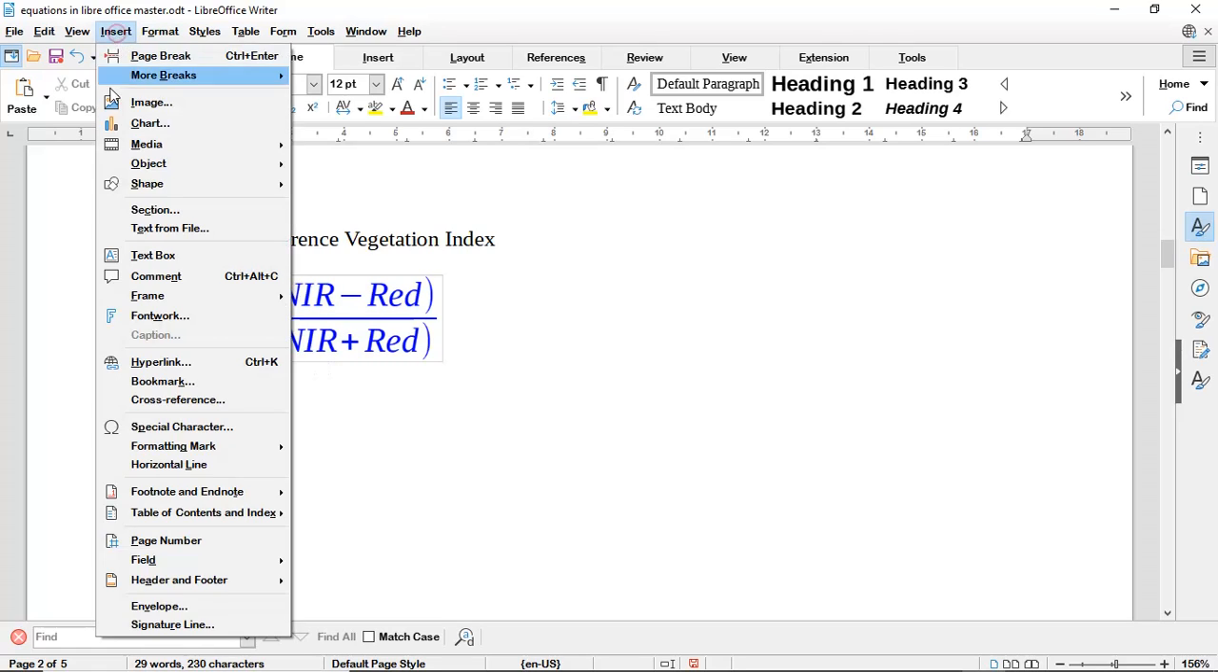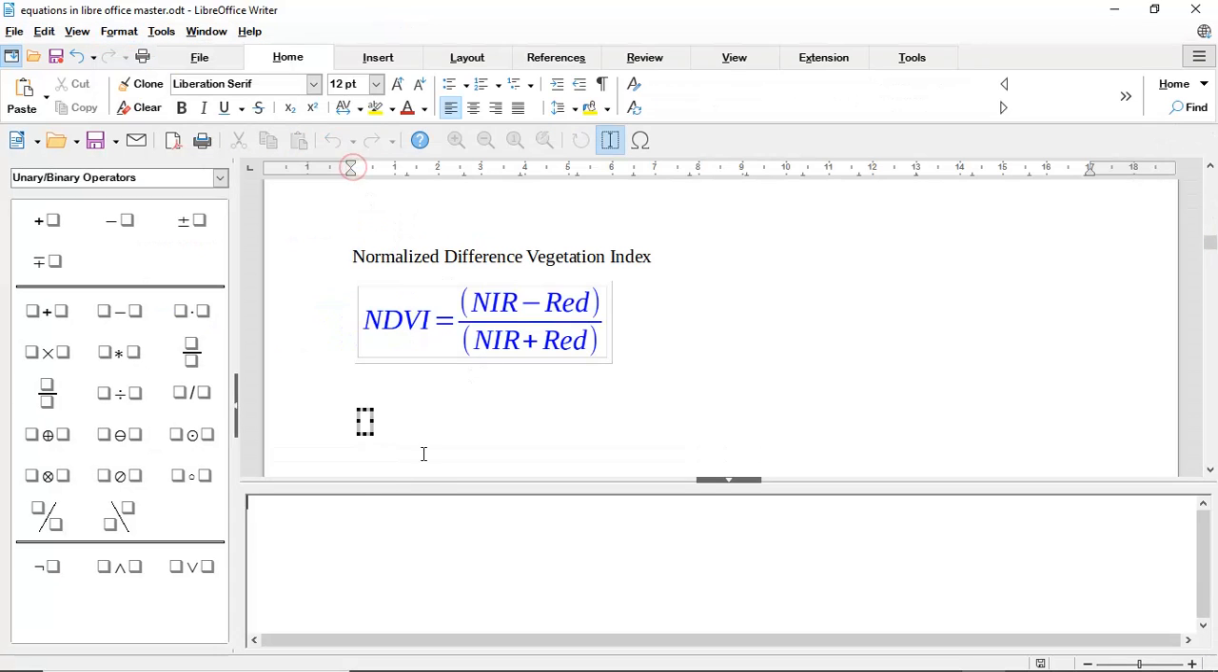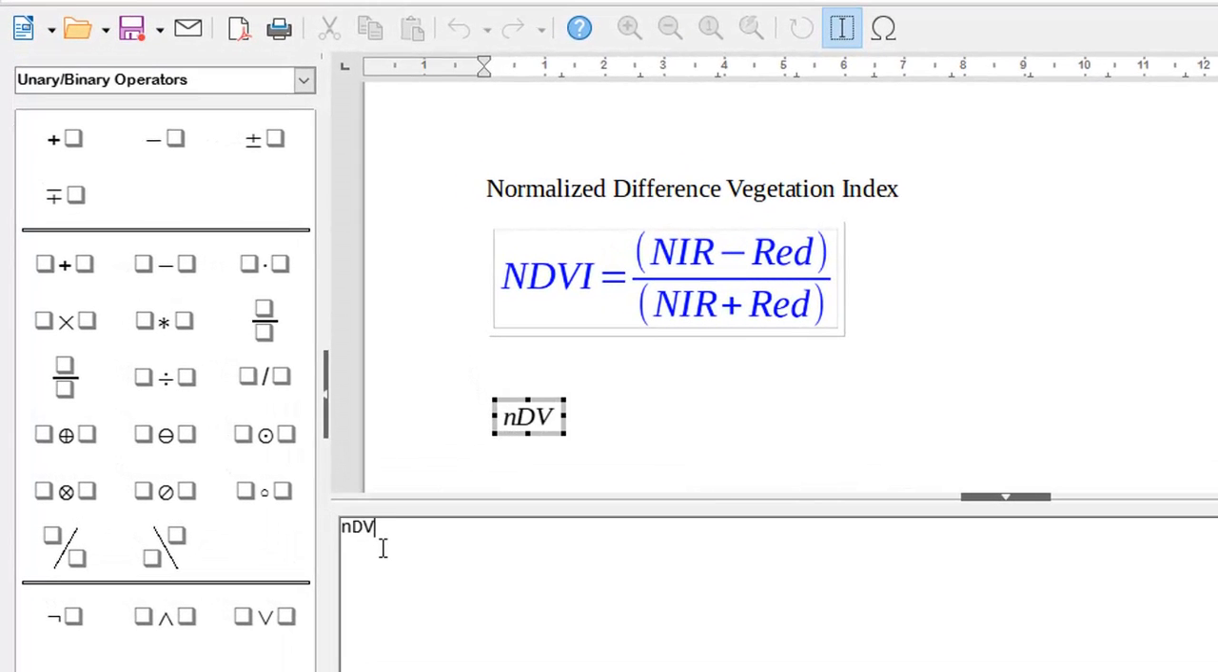So let us just go to insert, object, and go to formula. I'm now not taking the help of this side at all. I'm just going to go here and say NDVI is equal to. Now I know that I can create a bar, a numerator denominator, by just simply saying A over B. Because these are multiple terms, I can put curly brackets around them such that I can replace the A with these terms and write over here another set of curly brackets.